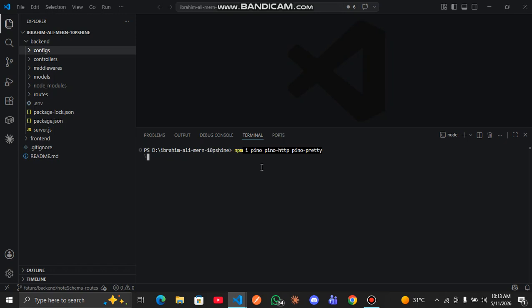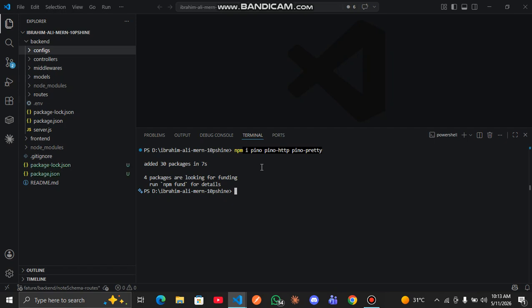First we have Pino, which is a simple package, the overall instance of Pino. Then we have pino-http. Pino-http is for Express.js, and it implements logs for each and every request, sending and receiving, in our Express backend. And pino-pretty is the most important. It produces human readable output.